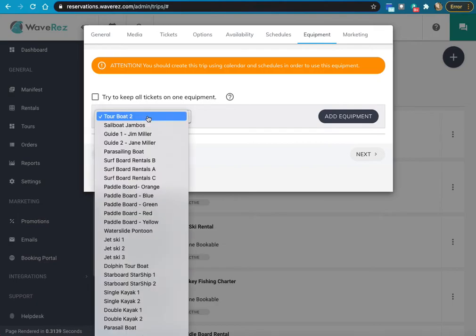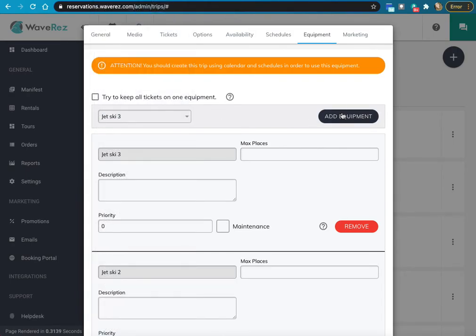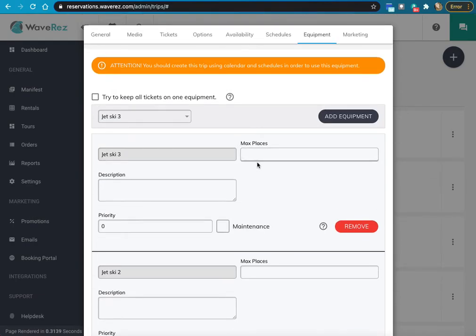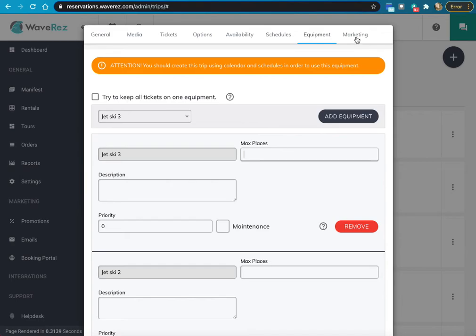Equipment is where you add the equipment associated with the trip. So if this was a jet ski one, we would add each jet ski that we have to this trip. And you can set other than the default max places for this equipment here if you would like. If not, it will be set to the default.